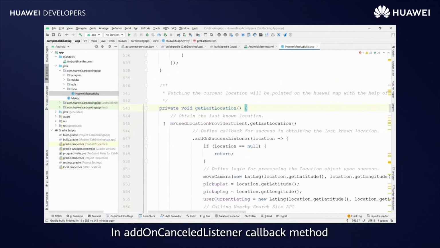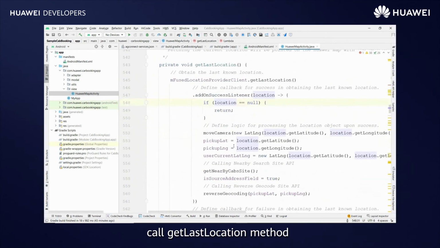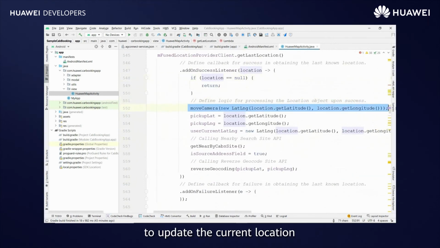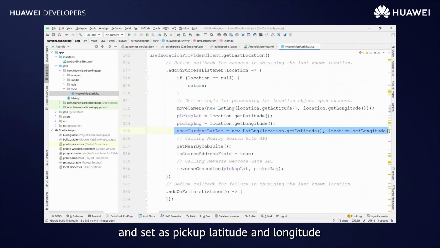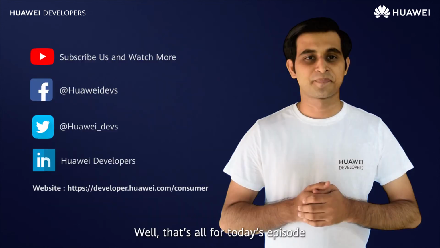In addOnCanceledListener callback method, call getLastLocation method to update the current location. Obtain location object in addOnSuccessListener method and set as pickup latitude and longitude. And set on user current lat long object. Now the coding is completed.